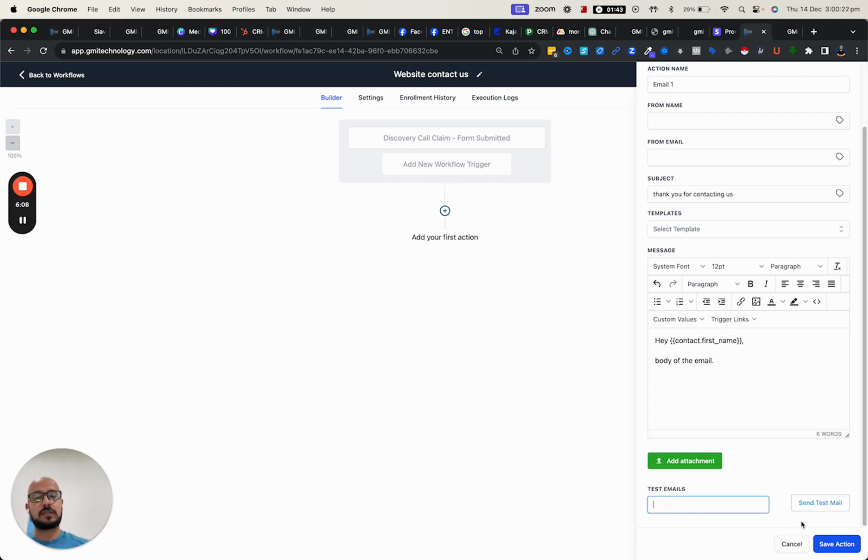I wouldn't suggest testing emails via this. The reason for that is you always want to test the emails using test workflow, because the server that is sending it is a little bit different.